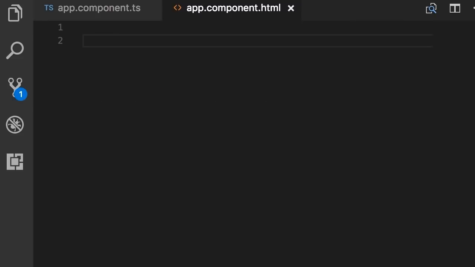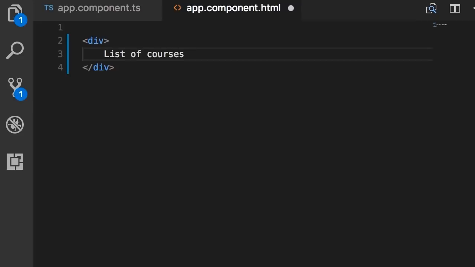Now, in our app.component.html file, if we have any courses in this array, we want to render them in a list. Otherwise, we want to display a message to the user like there are no courses yet. So first, I'm going to create a div. This is where we're going to display the list of courses. Now here, again, I'm simplifying this example. If you want to render the list of courses, you would use a UL and LI with the ngFor directive.